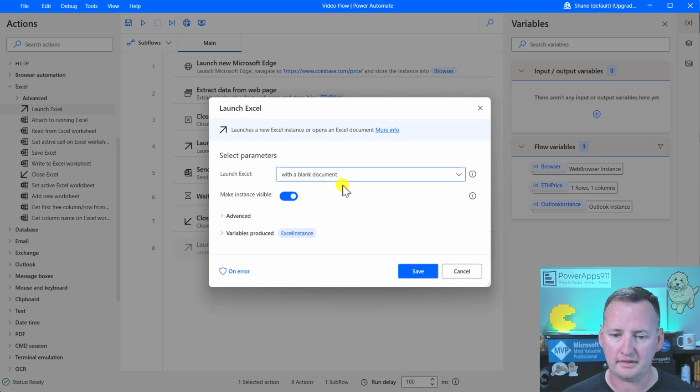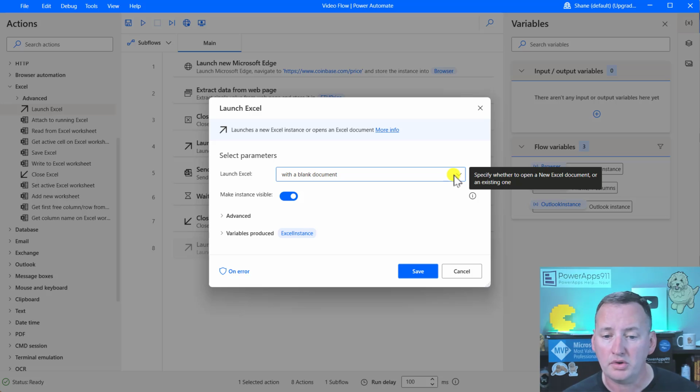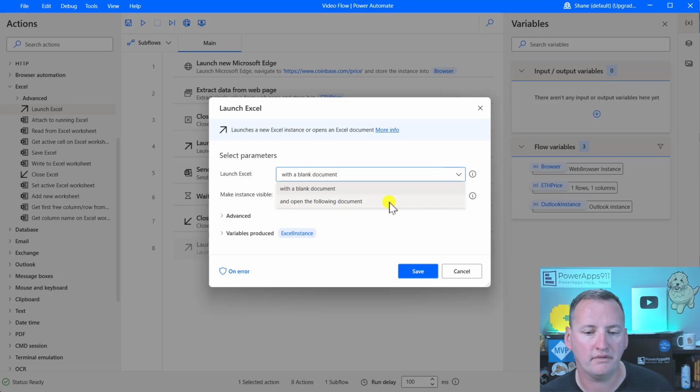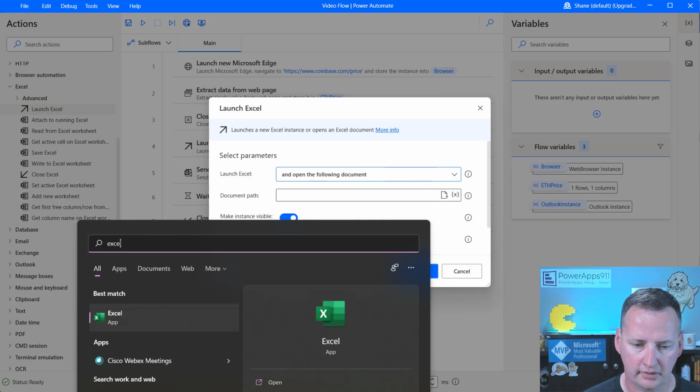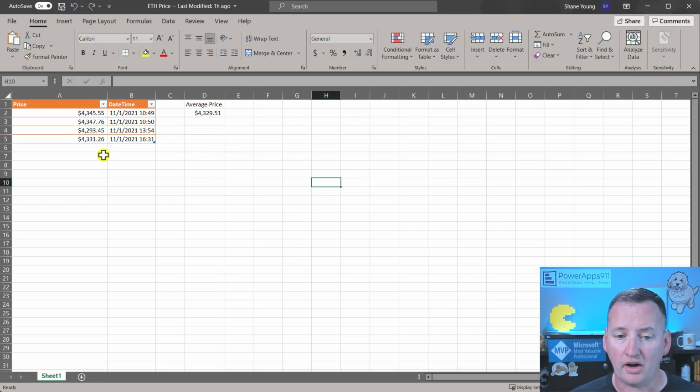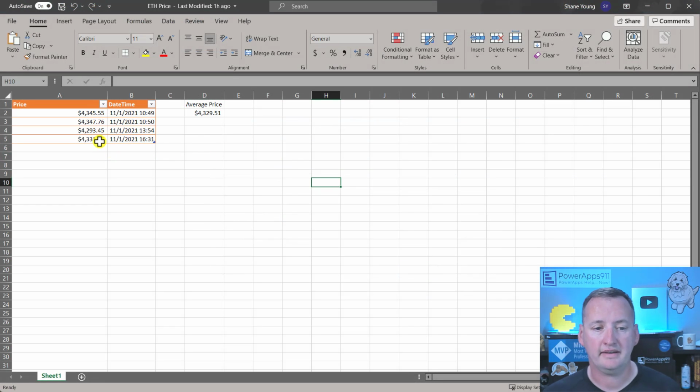And so speaking of that, we're going to launch Excel. Do you want to do it with a blank document or open an existing document? I want to open an existing one. And before I open that, I'm going to go here and show it to you guys. One sec. So here is the Excel file. You can see that I've just been putting in ETH prices all day. They fluctuate quite a bit. And I've just been computing an average price.